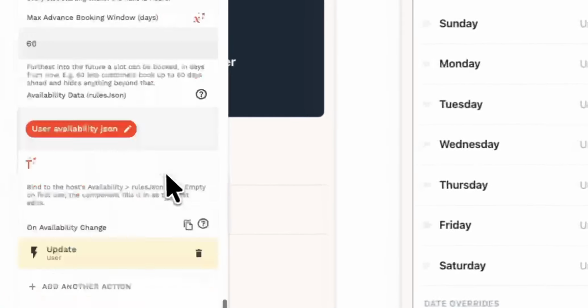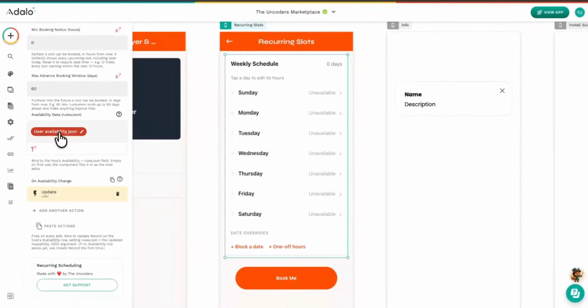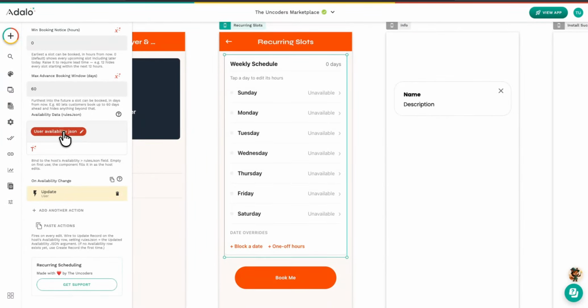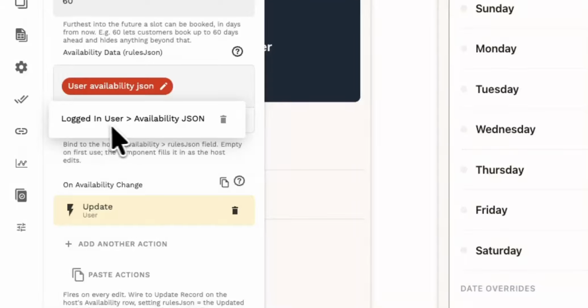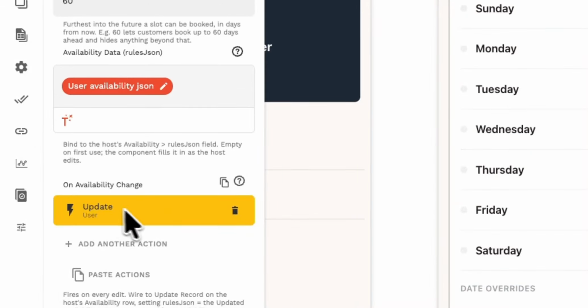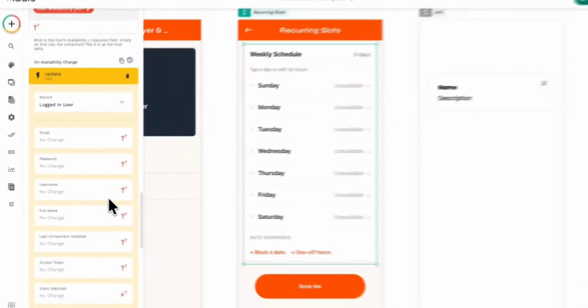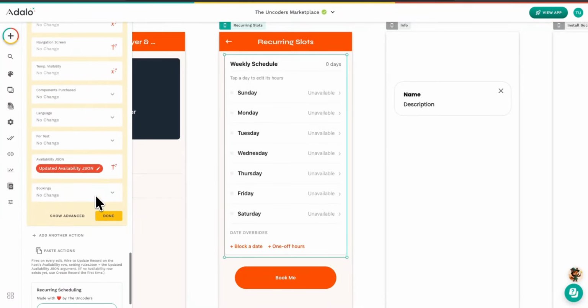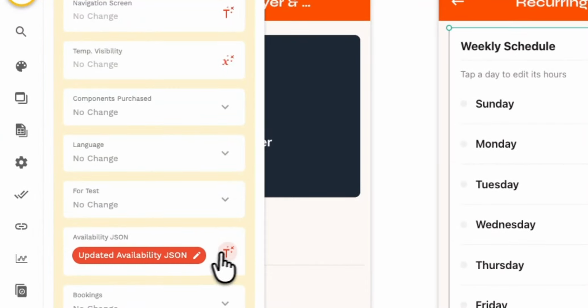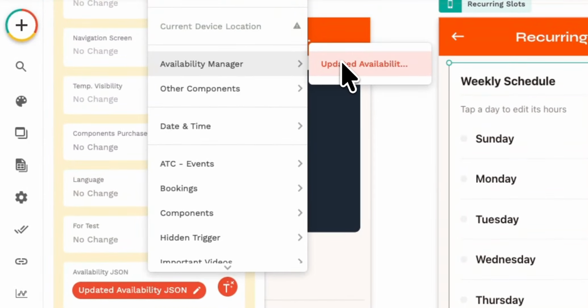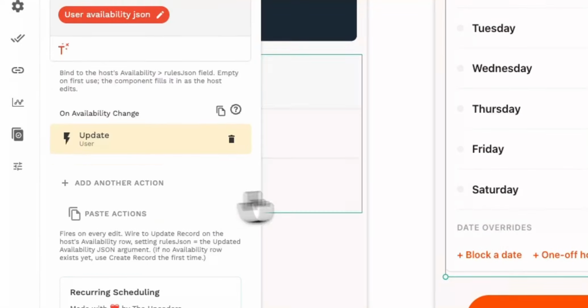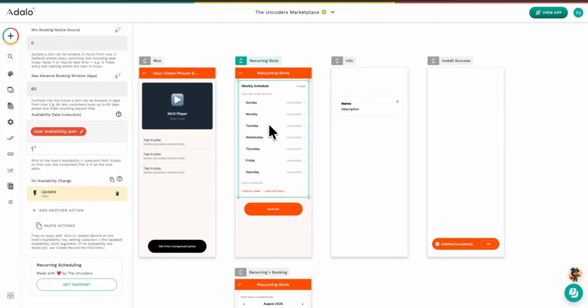Now, when you create availability slots, you just need to bind to that host availability, that is the logged-in user's availability JSON. And on availability change, I am just updating the logged-in user, or in your case, it will be the current user or anything. You just need to update the JSON that you are getting from the response. Okay. This is the whole configuration for this recurring slot component.